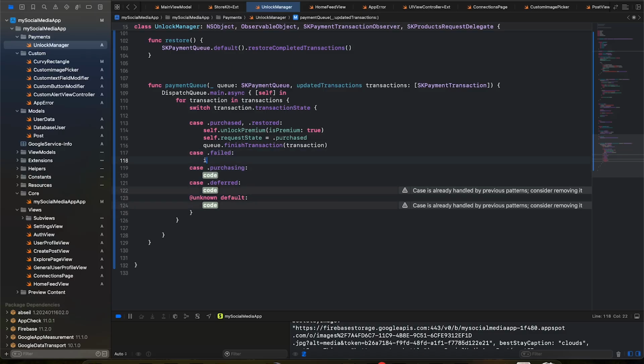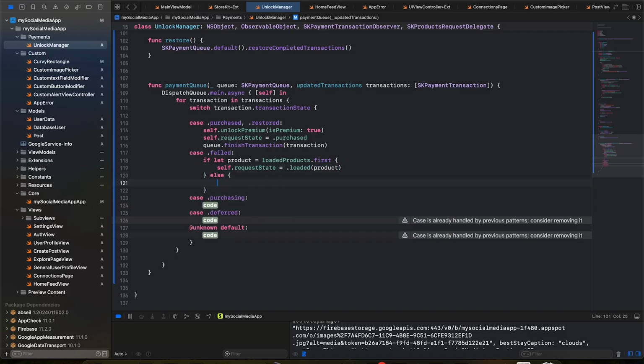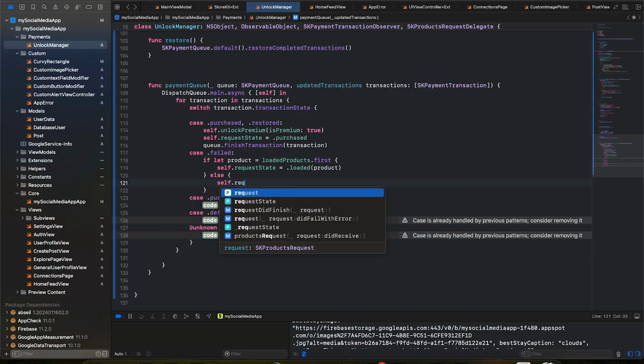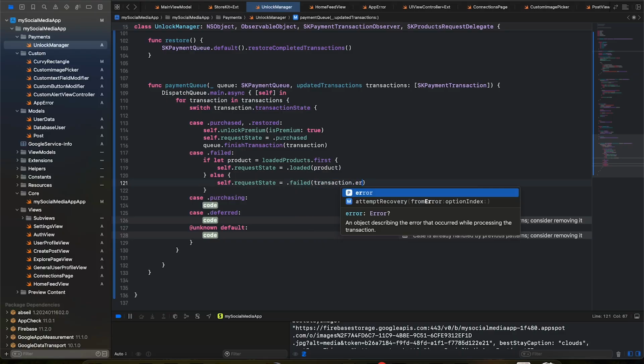For failure cases we will check if let product is equal to loaded products dot first. We open the curly braces, self dot request state equals dot loaded, and loaded would actually take in a product, so we could show the product here. Else we can use self dot request state, and then we can mark it as failed because we did not find any product. We can have transaction dot error here.